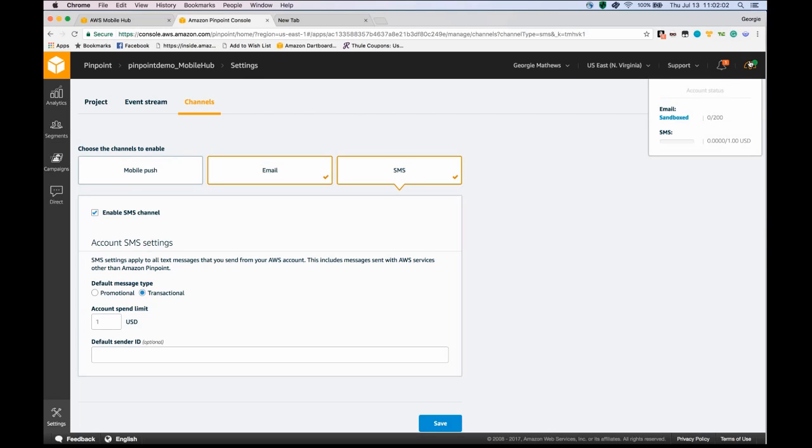You also see here your account status. My account currently is in sandbox state for email, and this is the spending limit I have currently for SMS. Sandbox in email means that I can only send email messages to my verified email ID or the email addresses in the verified email domain.